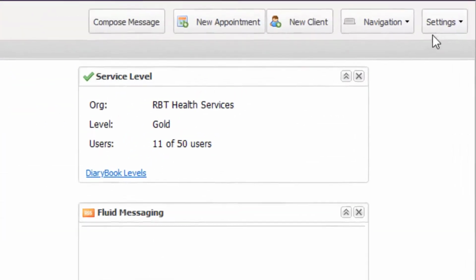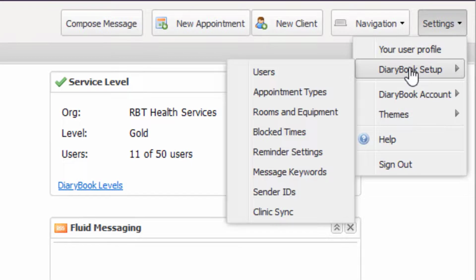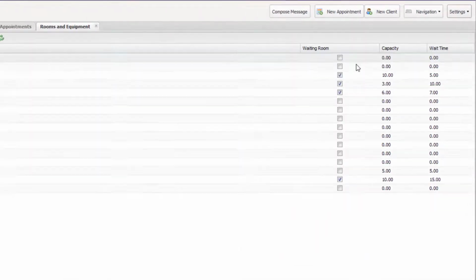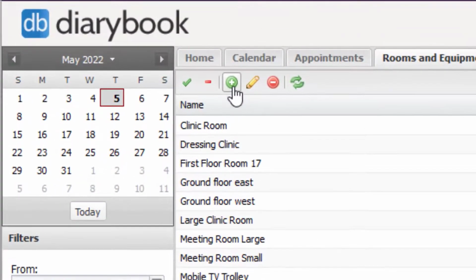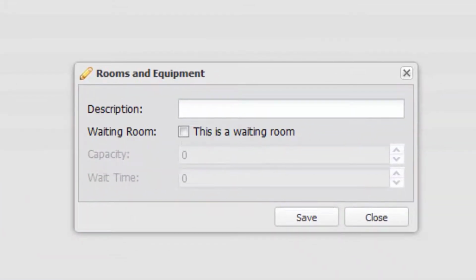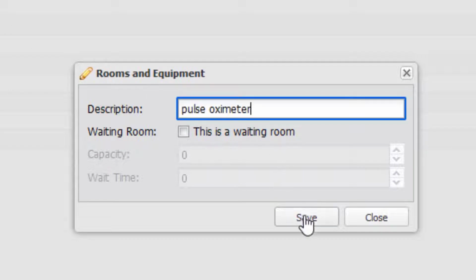To view your resources, go to the Settings button and choose DiaryBook Settings and Rooms and Equipment. The screen appears showing a list of your rooms and equipment, above which is a toolbar to manage this list. To add a resource, click on the Add button in the toolbar. In the box provided, only the description field is needed. Here, type in the name of the room or the piece of equipment.